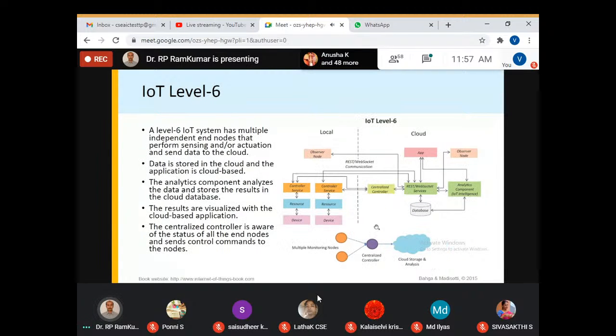Coming back to the 6th level, yes, a centralized controller is placed explicitly between the local and the cloud, such that authenticated seamless connectivity will be there between the client and the server, irrespective of the protocols we are using, right? The data is stored in the cloud and the application is cloud based. And the much more advantage here is that the results are visualized in the cloud based applications.